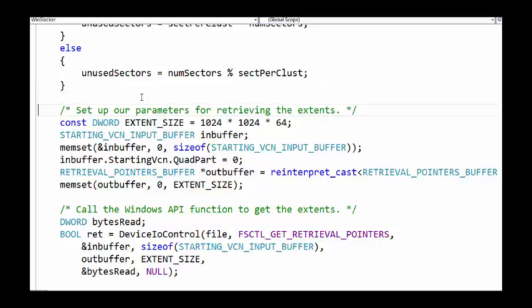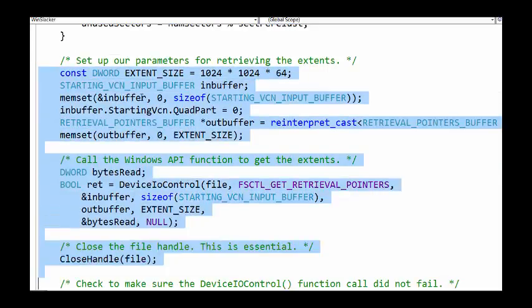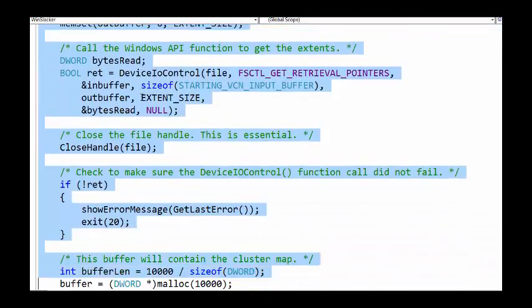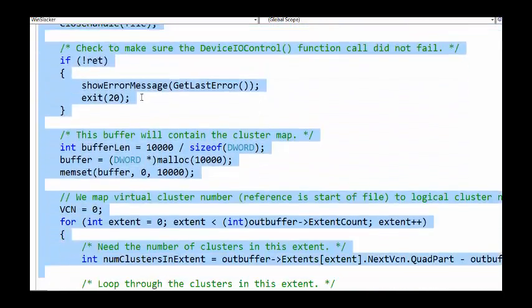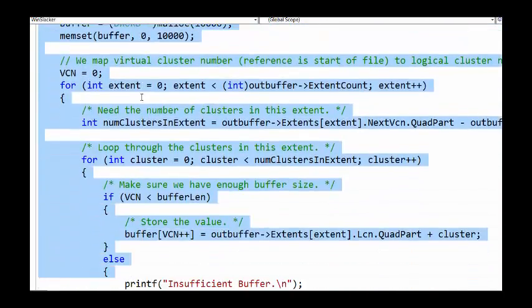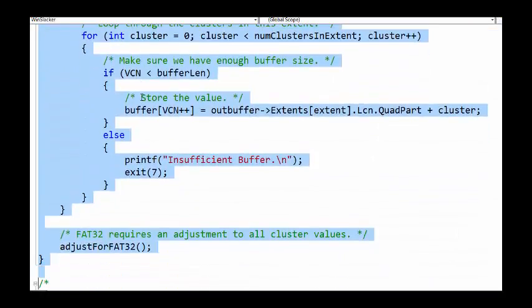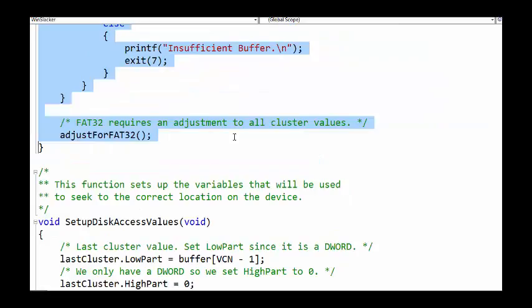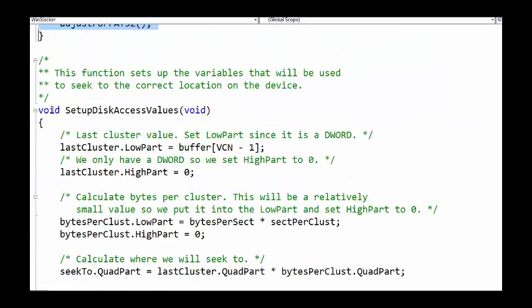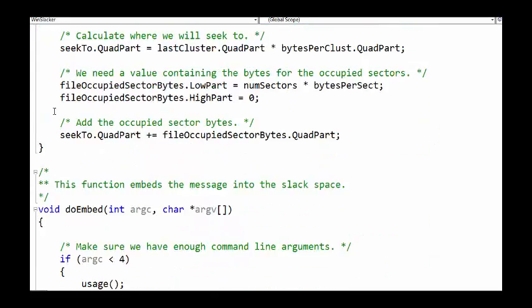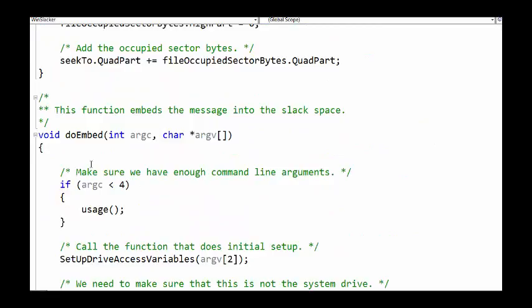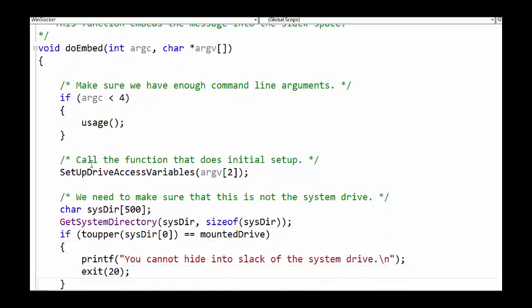At a certain point, I'm going to go ahead and write something up to explain all this. But basically what I'm doing here is creating the cluster list from the extents. Okay, and this is just setup stuff. And here's where I actually do the embed. Check for enough arguments. Set up my values.